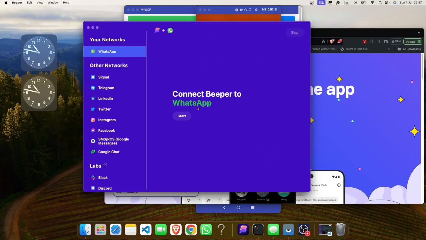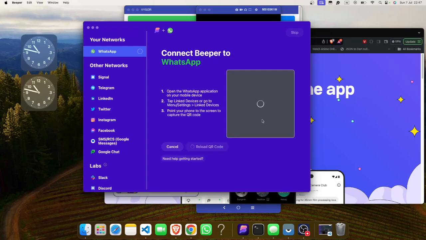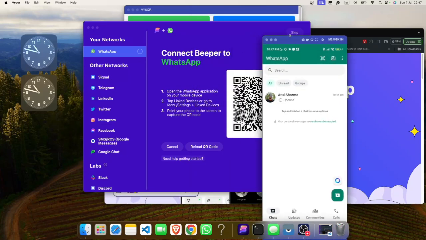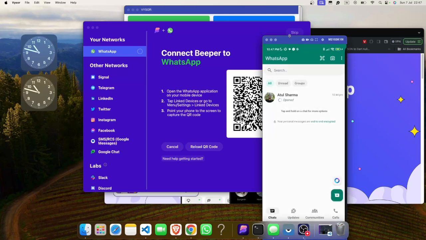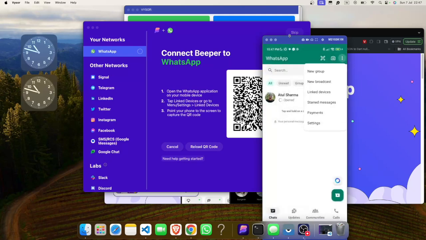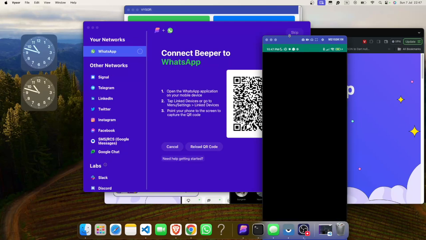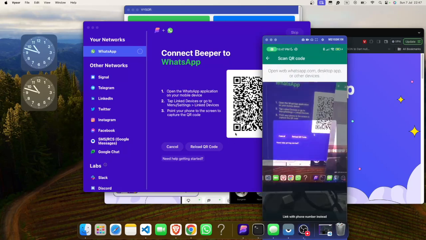And it will show us connect Viper to WhatsApp. Click on start. Once done, it will show a QR code. You have to open your WhatsApp as you open it normally, and you can see here. Let me bring it here. You have to click on link devices, link a device, and you have to give your pattern or fingerprint, whatever is there, and then you have to scan this code. Let me scan it.